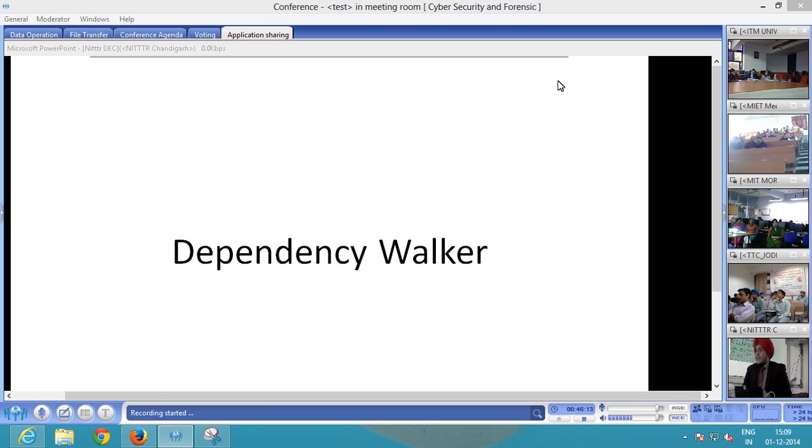So Dependency Walker is a tool. It's again an open source tool that you can use to check the dependency of the malware code.